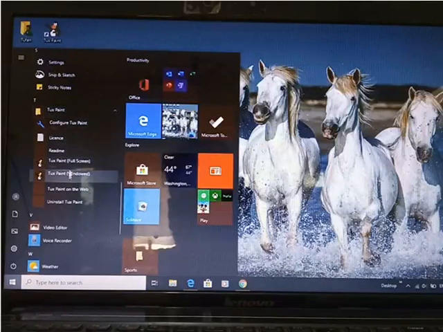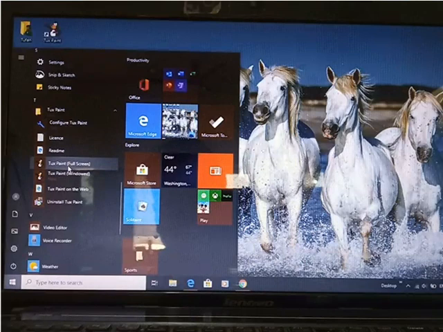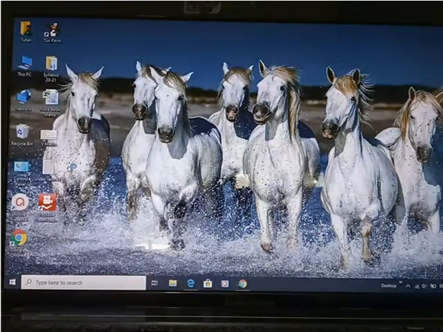After clicking here, you can see two types of TuxPaint are showing. One is full screen, another is Windows screen. We can use the window size one, or we can use full screen also. Let's open the full screen one. You have to right click, sorry, you have to left click here. After left clicking, see, the system is showing busy, that means it is opening.